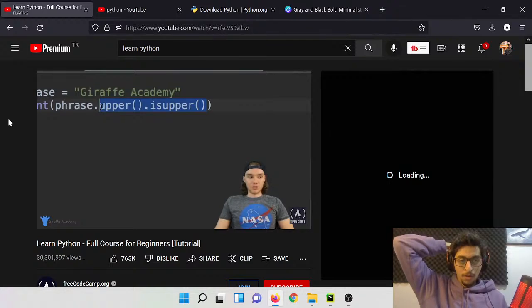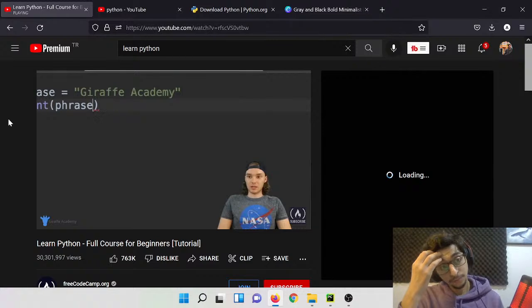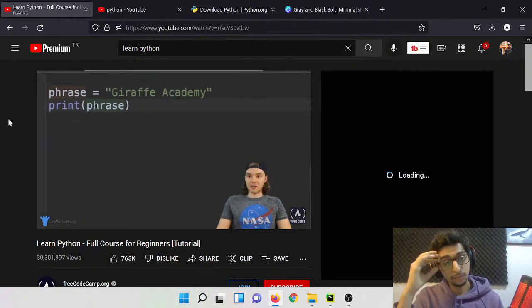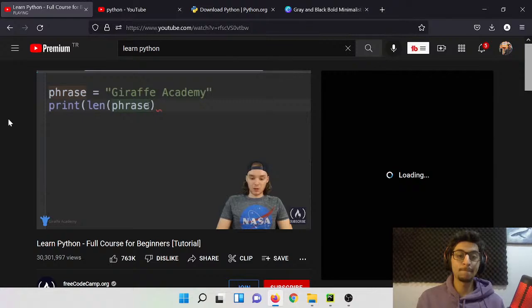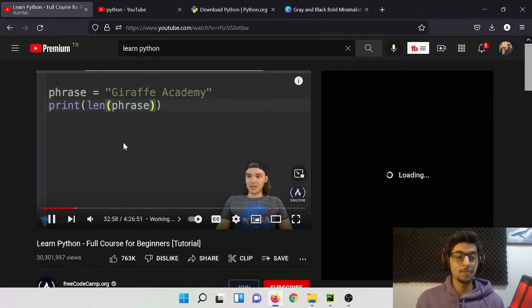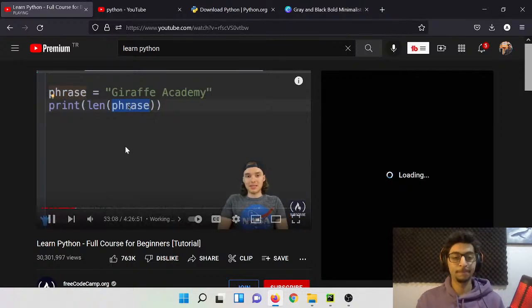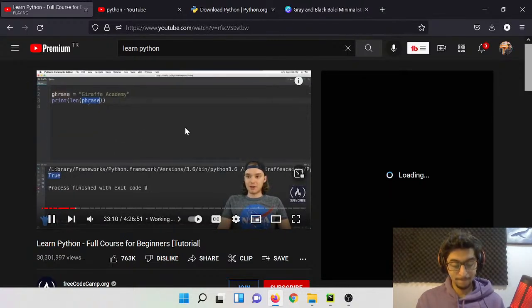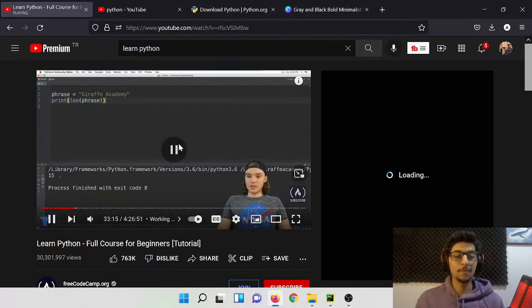And there's a few other ones that I want to show you. We can also figure out the length of this string. If I wanted to figure out how many characters were inside of this string, I could just say len, open parentheses, close parentheses. So I'm essentially saying len, which is the length function, and inside of it I'm passing this phrase variable. It's going to spit out a number telling me how many characters are inside of this string.